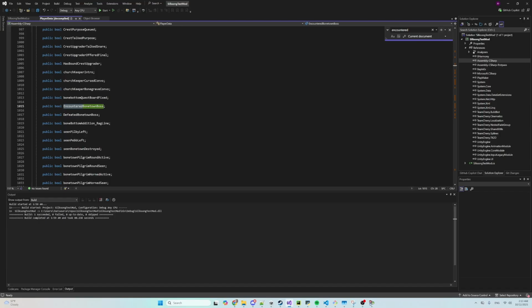Bone Town boss, I'm pretty sure this is that skull dude. I forget its name right now. Belbeast is pretty straightforward. Lace 1. And then here, there's this one called Song Golem. And as you can imagine, this is the fourth chorus boss.